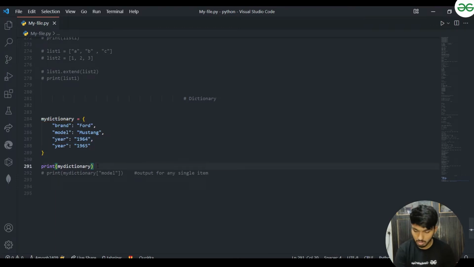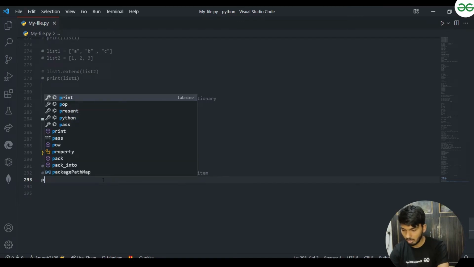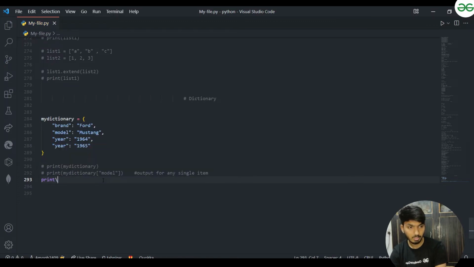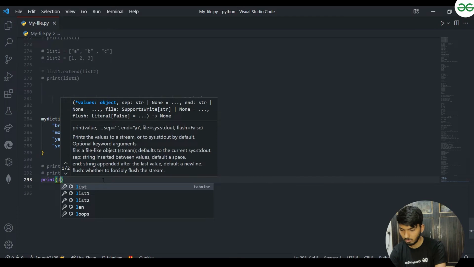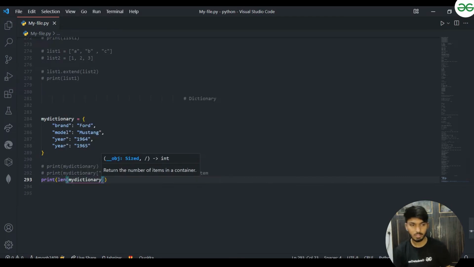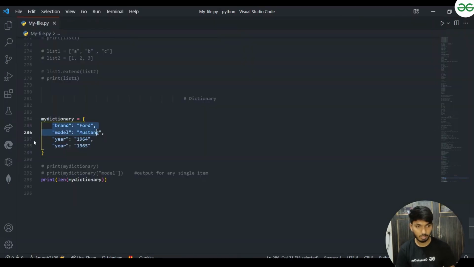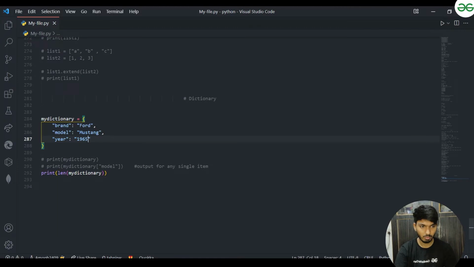Now we can also check the length of our dictionary by using len. We'll print it: firstly we write len, and inside len I'll write my dictionary. This will tell me the length of my dictionary, that is 3, because it has 3 items, first, second, and third. The duplicate year is obviously counted as a single item. Let me remove this from here, so I'll give it 1964.